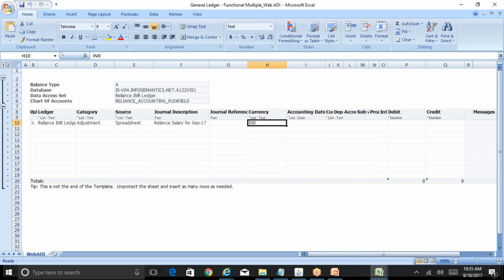Yes, I can explain that to you. First let me just show you a simple WebADI upload. Then I can explain how to customize this WebADI template. Okay.